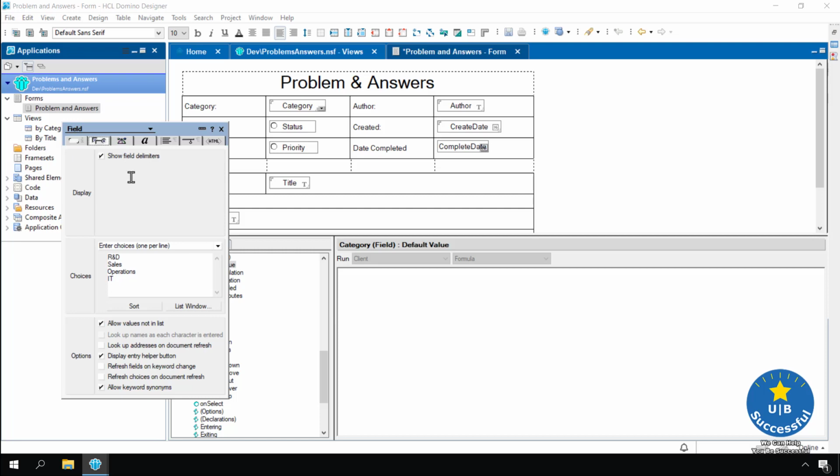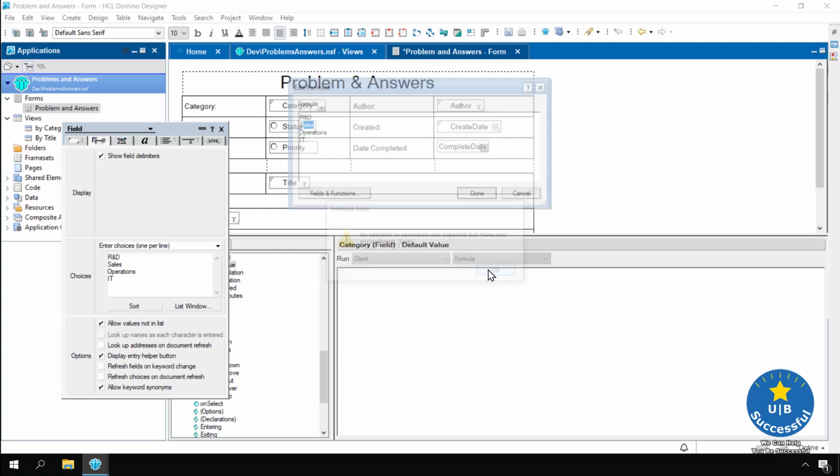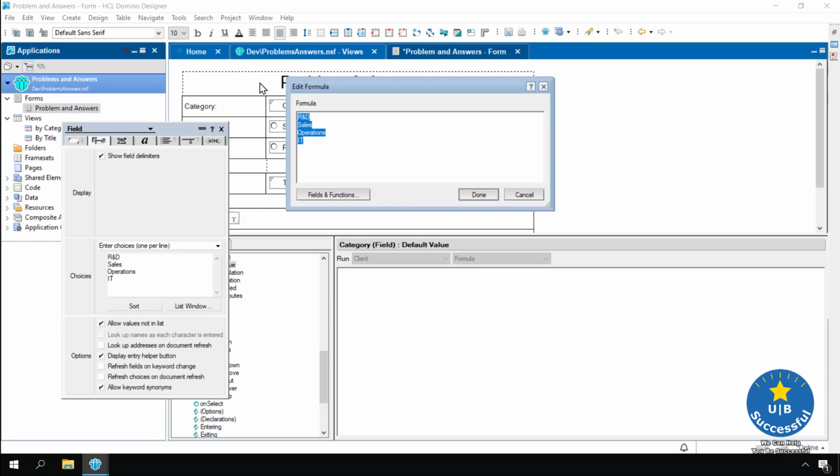Go to the second tab, change Enter Choices to Use Formula for our choices. We received an error message: an operator or semicolon was expected, but none was encountered. Sales. Select OK. We received this error message because we did not clear out our entries first, and Domino Designer tried to evaluate them as a formula. Don't panic. We can delete our entries now and add our formula.